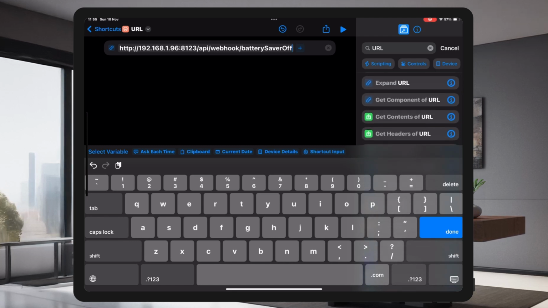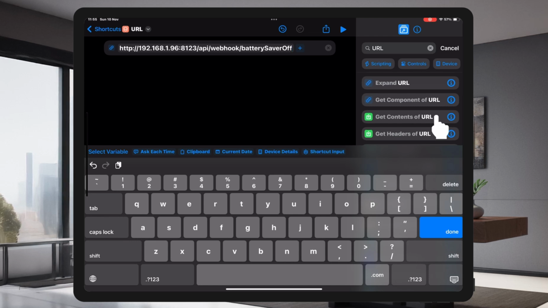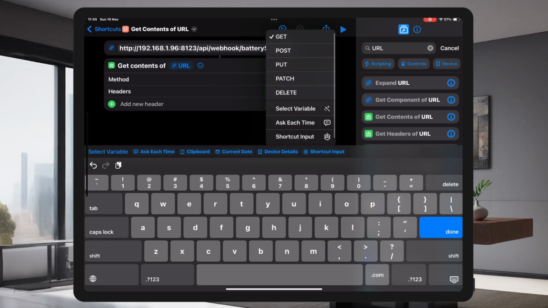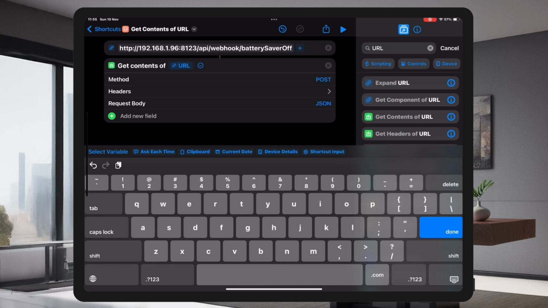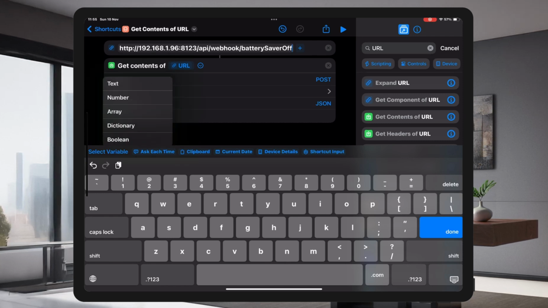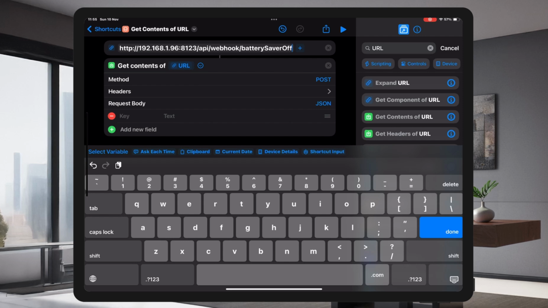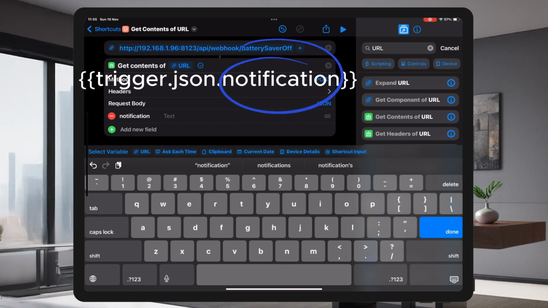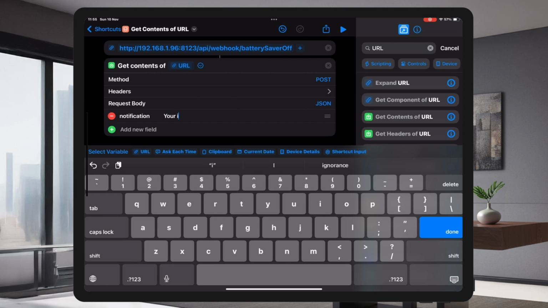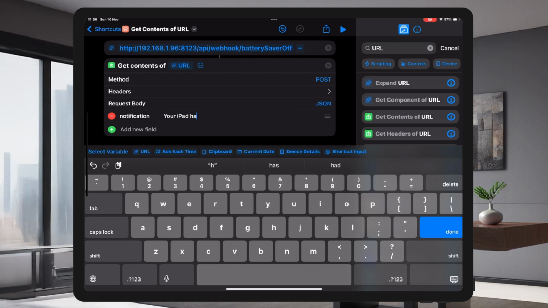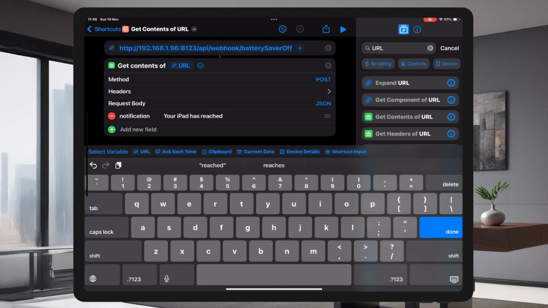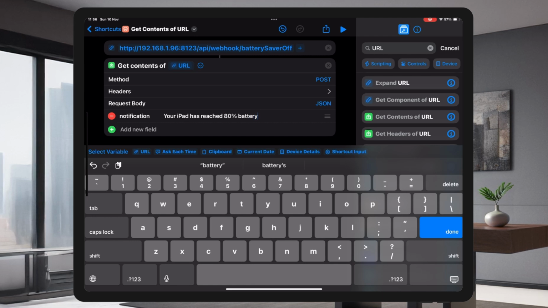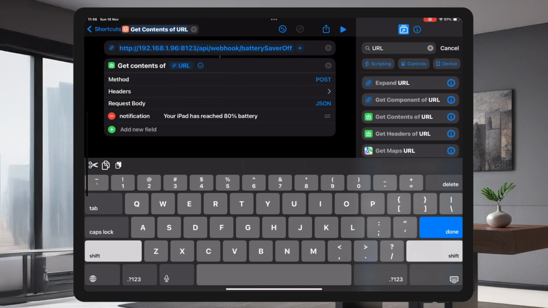Next, I'll scroll down in the Actions menu on the right and select Get Contents of URL. On the left, I'll click the arrow next to URL to expand the options. I'll change the method to Post. Then click Add New Field and choose the text type. Now, I have a new field with two inputs, the key and the text. In the key, I'll enter notification. This matches the code I used in the Home Assistant message, allowing the variable to pass the notification text. In the text box, I'll enter the message I want to display, your iPad has reached 80% battery. At the top, I'll click on the name and rename it to Battery Charger Off.